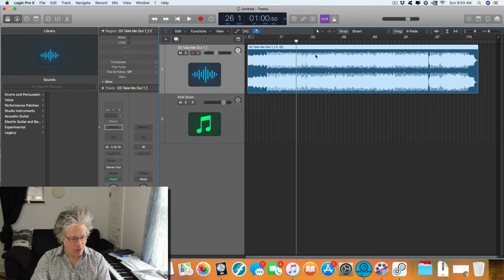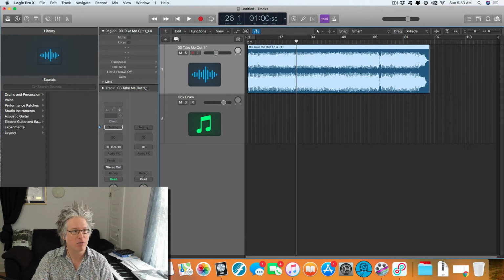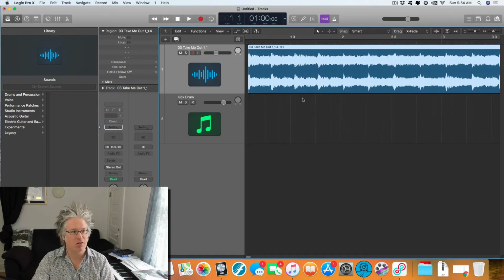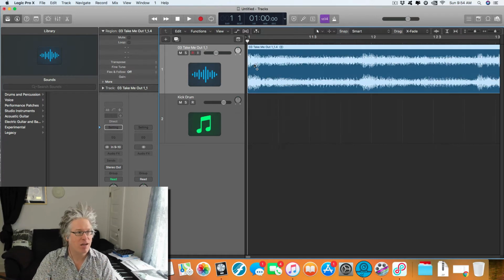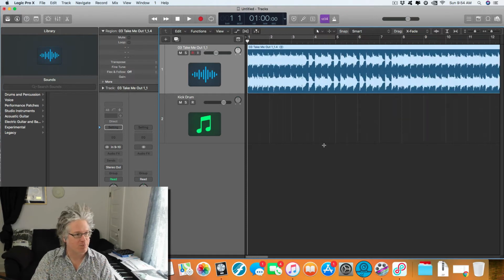So let's do it again. Command T splits it into 2. We select this, get rid of it, pull this all to the beginning of the project. This just prevents problems down the road. We make sure that that first kick hit happens on beat 1 of measure 1. Wonderful.